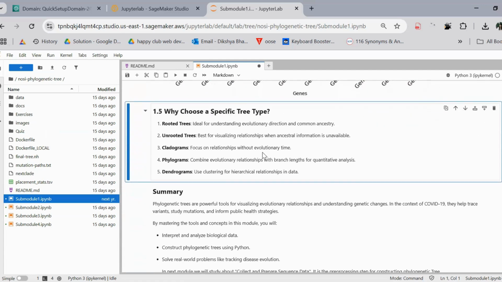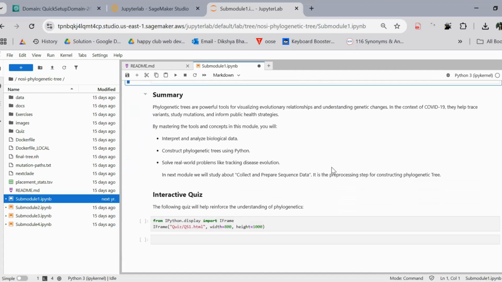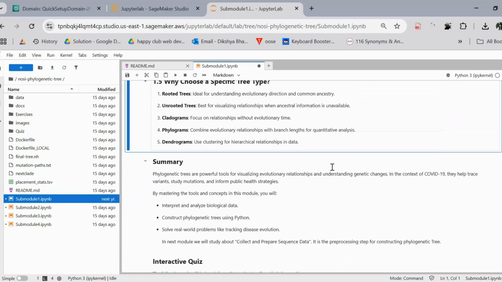Choosing a tree type. Each tree type serves a purpose. Rooted trees show ancestry. Unrooted trees focus on relationships. Cladograms emphasize branching. Phylograms include distances. Dendrograms cluster hierarchically. Choose based on your study, virus evolution, species relationships, or gene expression.